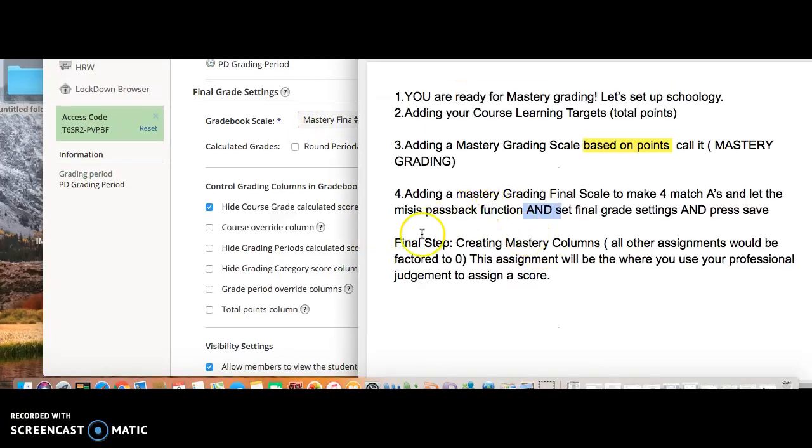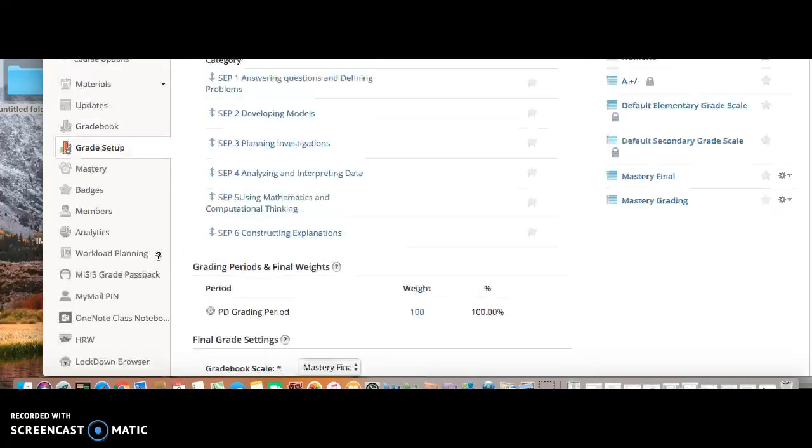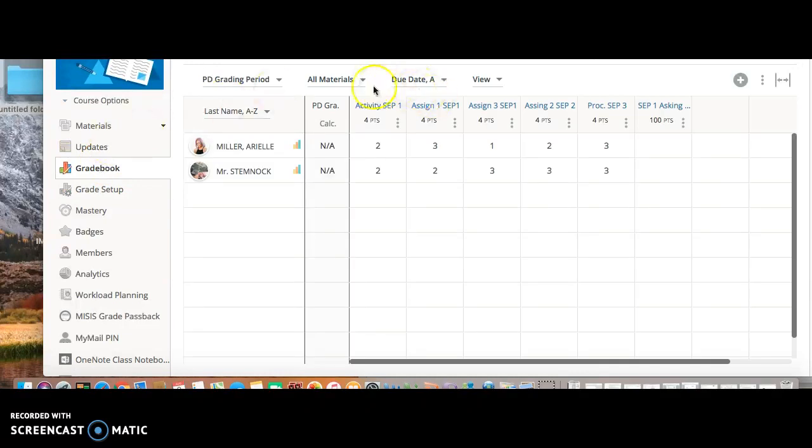One last step. We need to create a Mastery column for every learning target so that we can punch in the grade that we're using for our professional judgment to assign a score for each learning target. So I'm going to show you the 2 students I've added to this class. These are their overall scores.